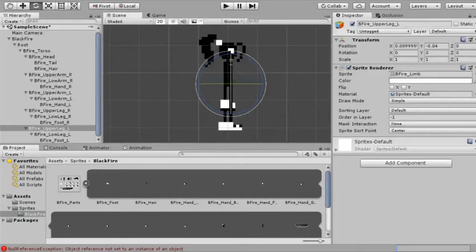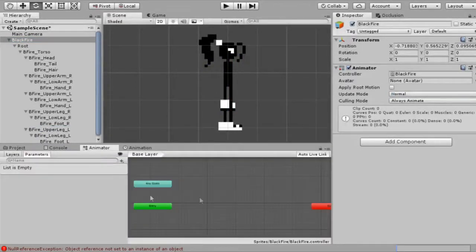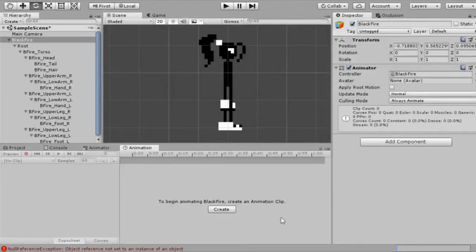Now you're going to proceed as I did in the previous tutorial. Open the animation window right over, well, first off, just open black ice. Make sure that the animator is here. Okay. Now that you're in animation, create an animation clip.